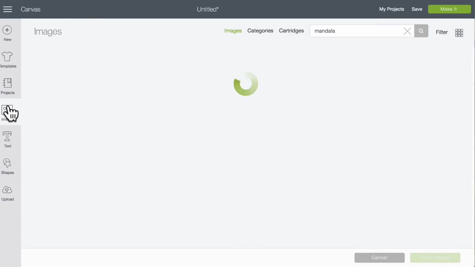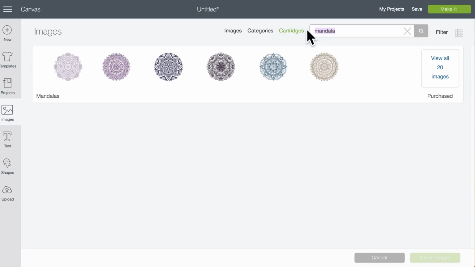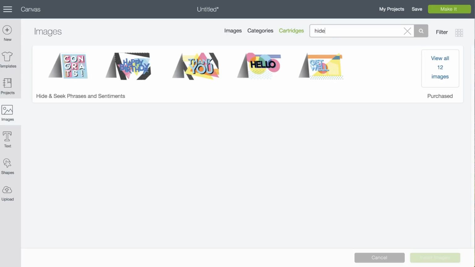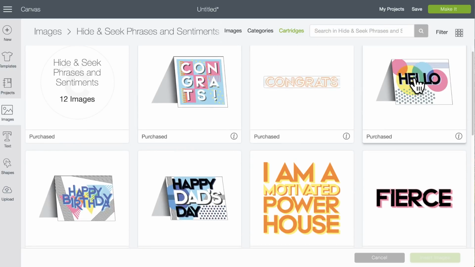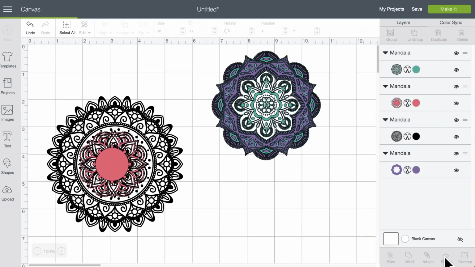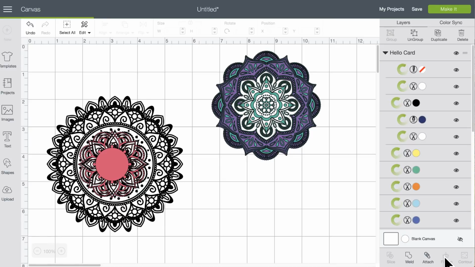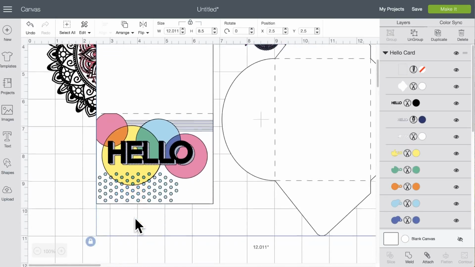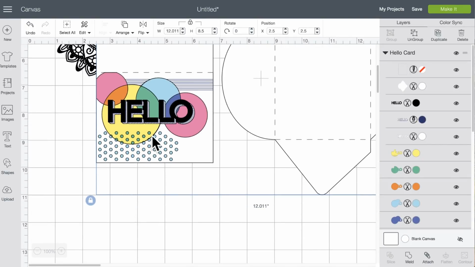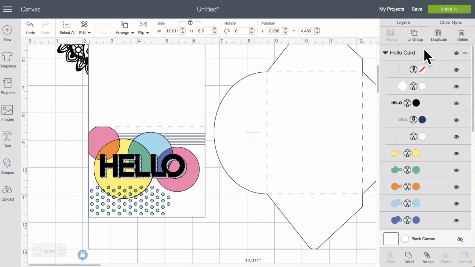Okay, let's go to hide and seek images. Let's go to cartridges, hide. We're going to do this hello, and instead of a card, we're going to make it for iron-on. And this is a lot of layers, and we don't want to layer it for iron-on. And to be honest, I've never even tried this. I have not played with this. We're going to ungroup.